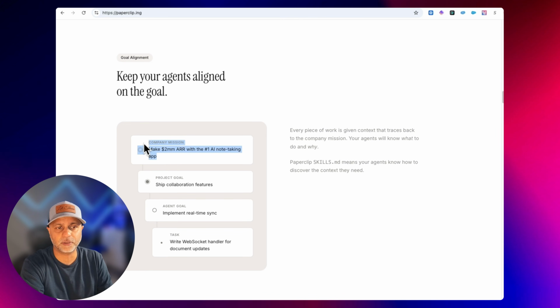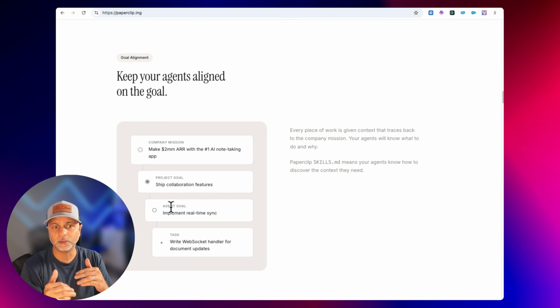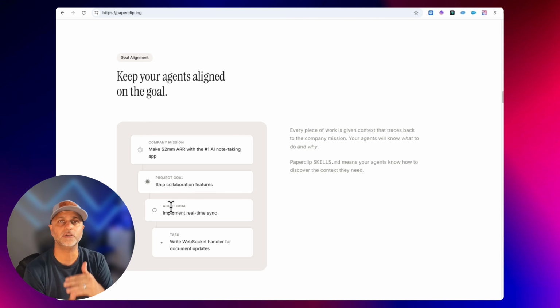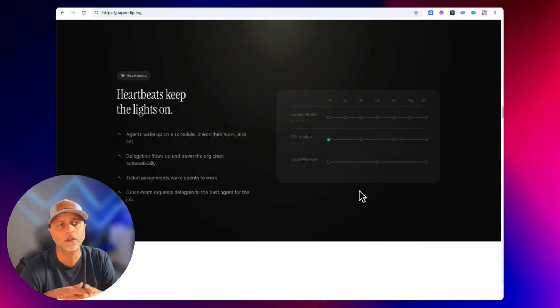So for example, your mission is to make 2 million ARR with the number one note taking app. And then that's the company mission. Then below that comes the project goals. Then the agent gets its own goals. And then within those goals, agents get tasks. Now, this is pretty cool.